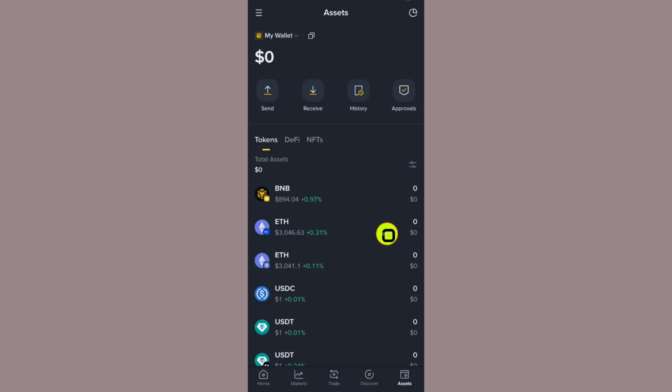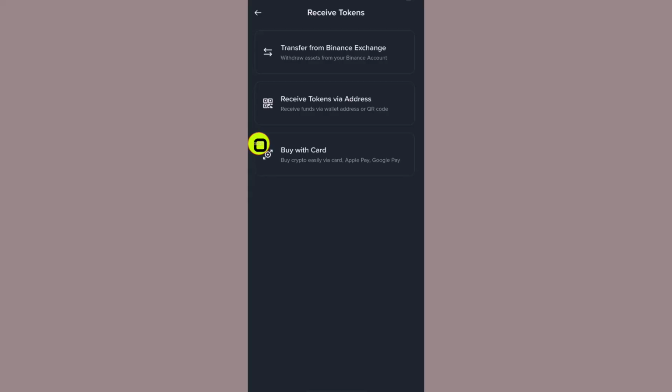So after you go to Assets in this option, the next thing to do, now you click on this Receive button. After you click on the Receive button, here you have three options. The first one, you can now receive a transfer from Binance Exchange. Let's say you want to receive the money from your Binance Exchange. So just click on this option now.